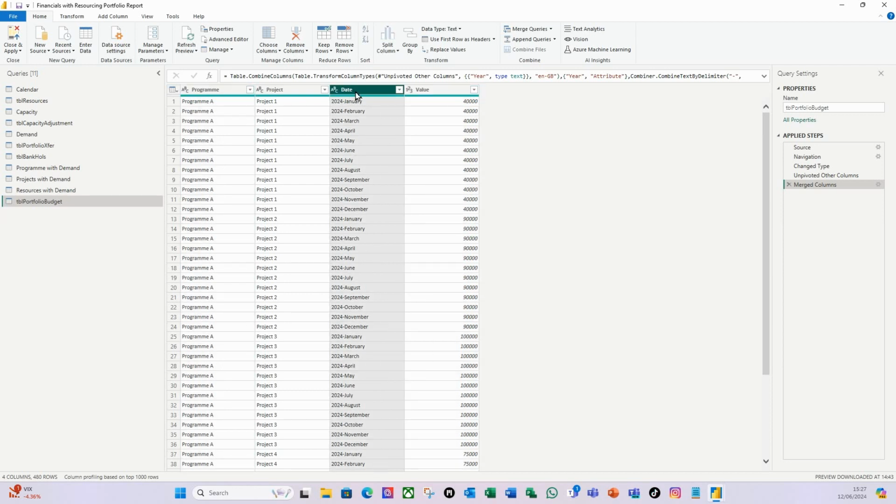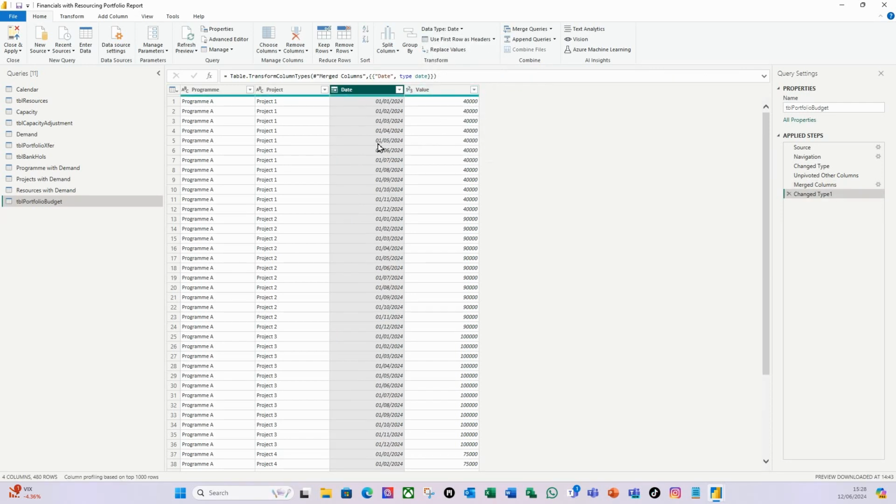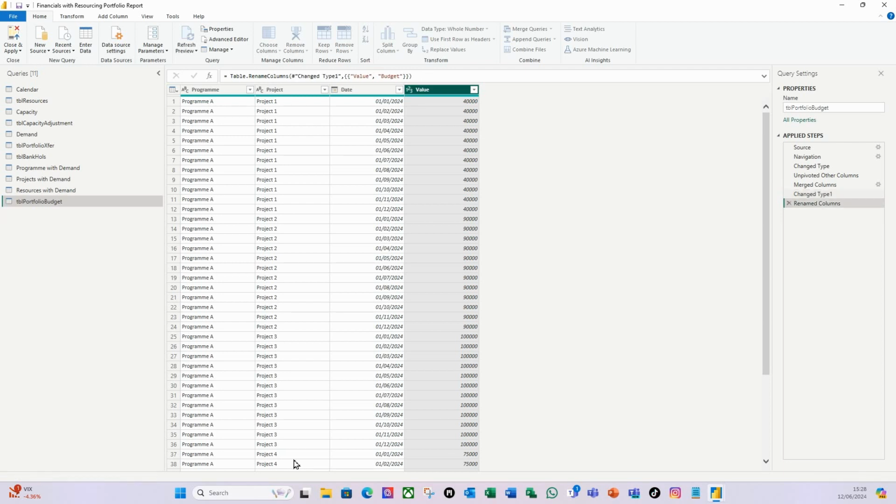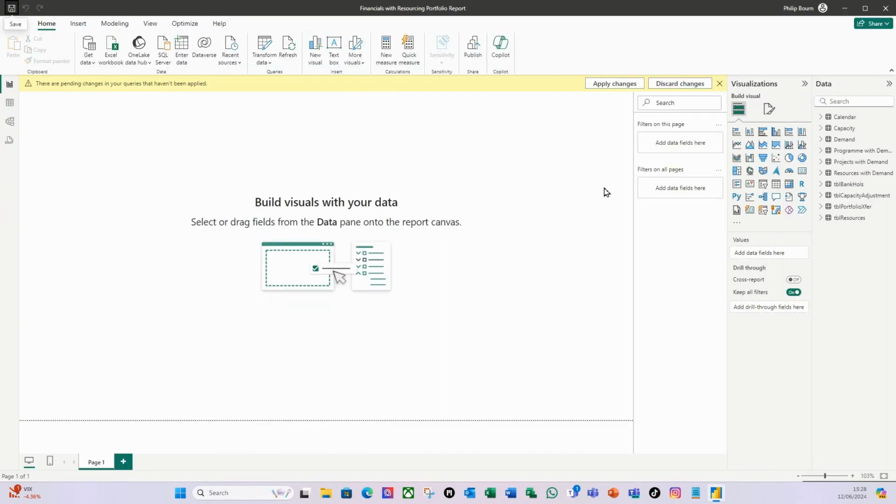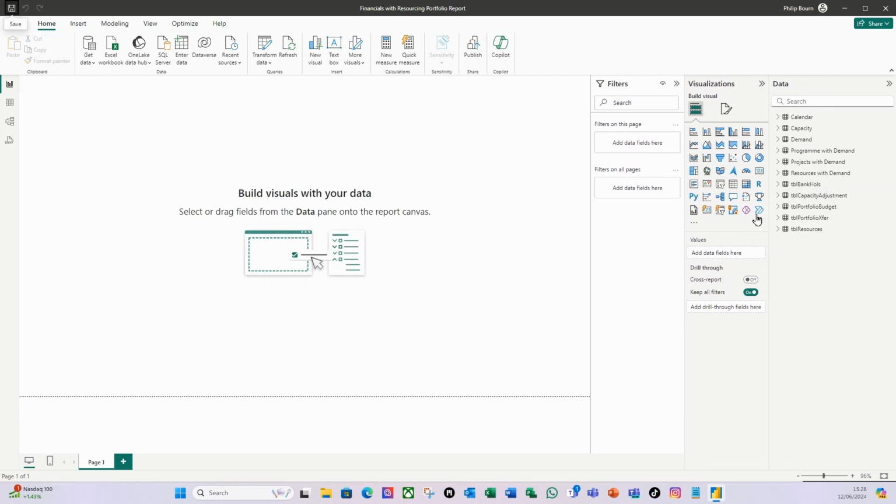I'm then going to select the date column, and as far as the data type, I'm going to change it from text to date. It now recognizes that as a date. I'm then going to double click on the value header to rename it. I'm going to call this budget and hit return. So that's my budget information done, and I'm going to click close and apply over here. Just expand this out a little bit. So there's my portfolio budget data now here. And I'm just going to hit save again.